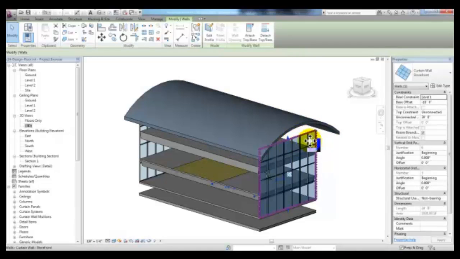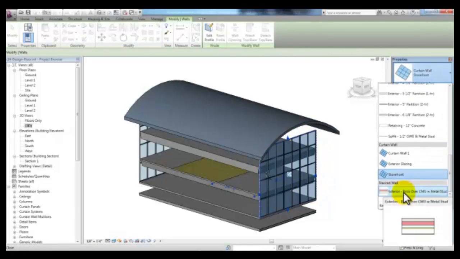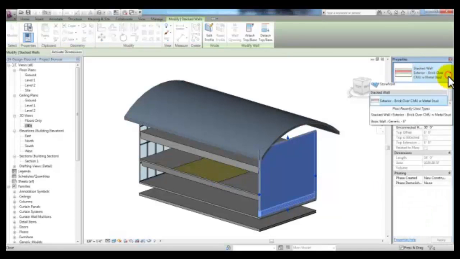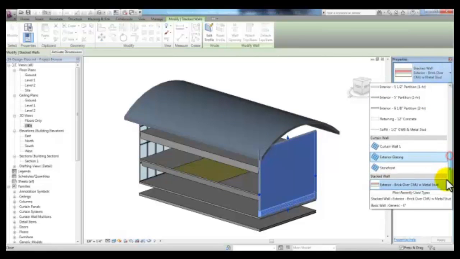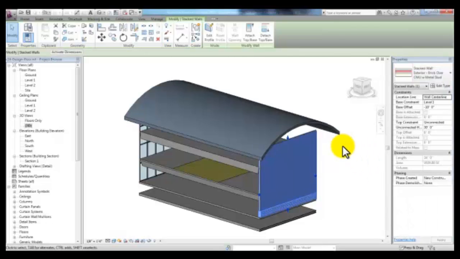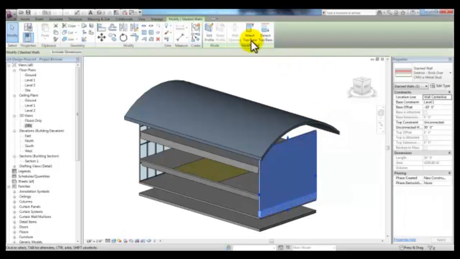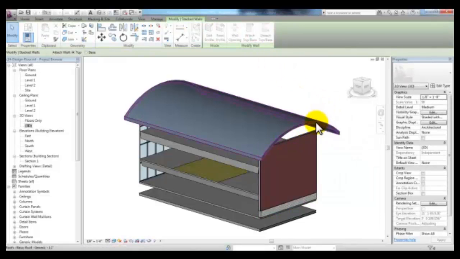Go ahead and select this curtain wall and change it into a different wall type, like the stacked wall at the bottom of the type selector, and then select the wall and pick attach, and then select the roof.